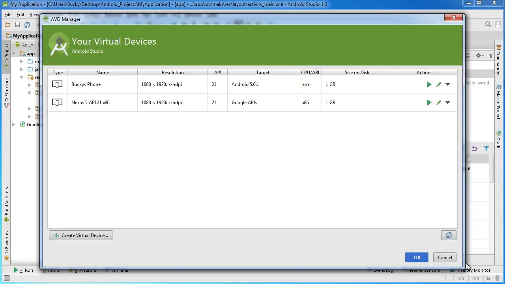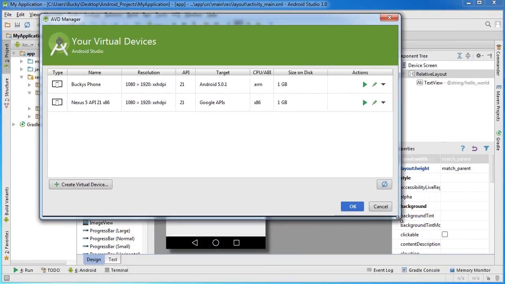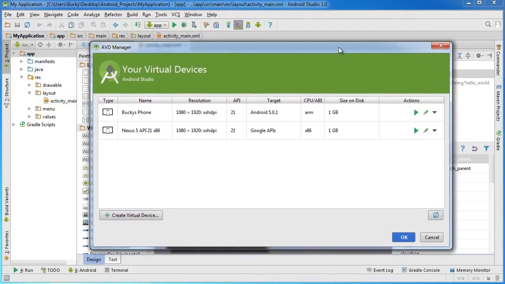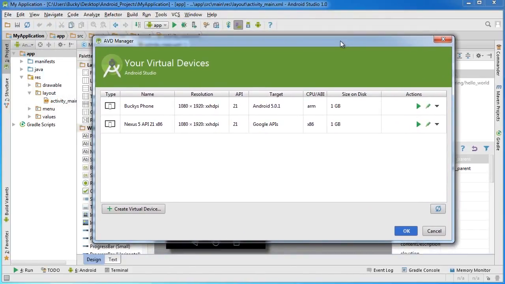So this, let me make this a little bit more clear. This is where you manage all of your virtual devices. And again, a virtual device is just a little simulator, a little testing phone that you can make so you don't have to take an actual Android phone and plug it in your computer whenever you're developing apps and you want to test them out.